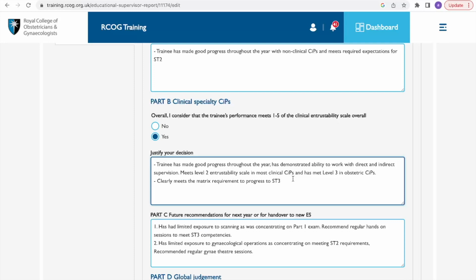Again, I made the comment that the trainee has made good progress throughout the year, and has demonstrated the ability to work with direct supervision, which is entrustability level 2, but in certain instances is able to work with indirect supervision, which is entrustability level 3. And as expected with many trainees, this particular trainee has met entrustability level 2 throughout. But in obstetrics, where this trainee has had more exposure, they have met entrustability level 3 and clearly are able to make the progress into SD3.